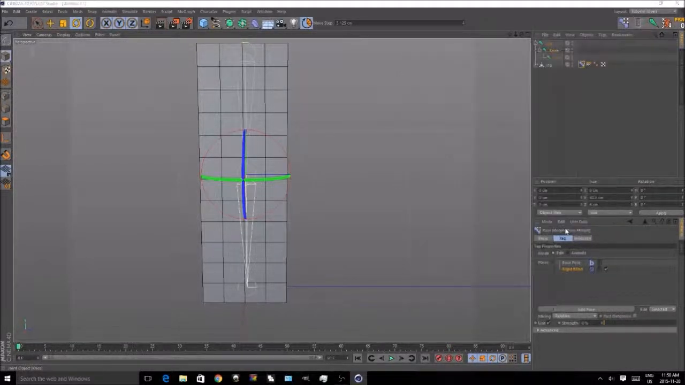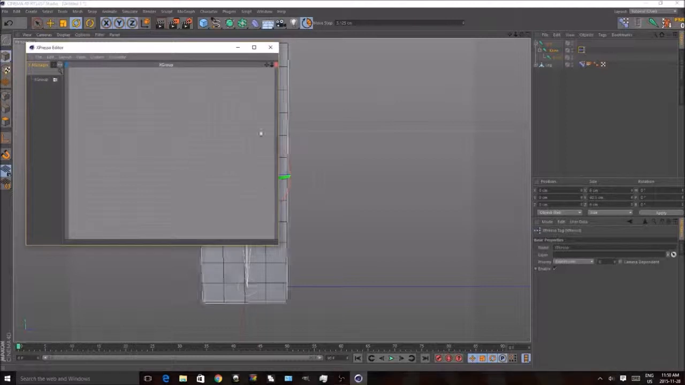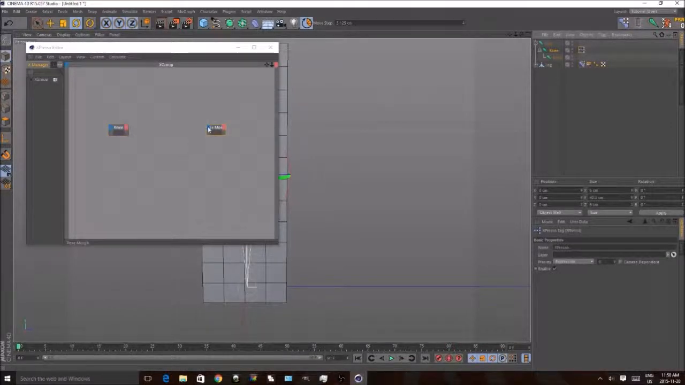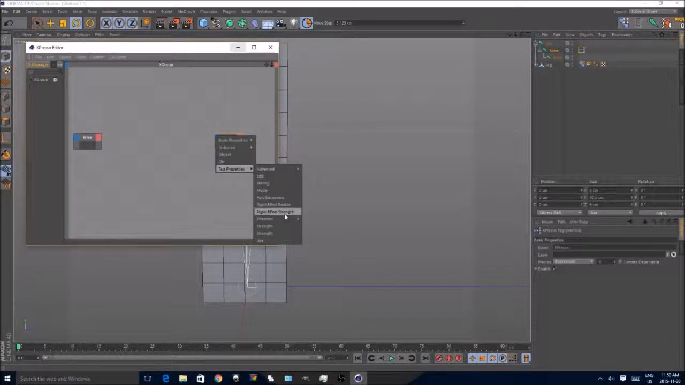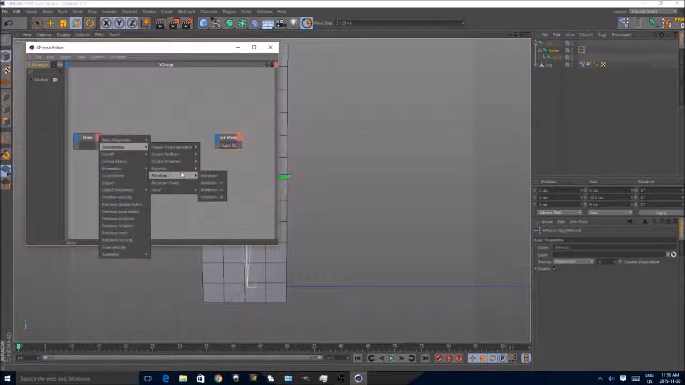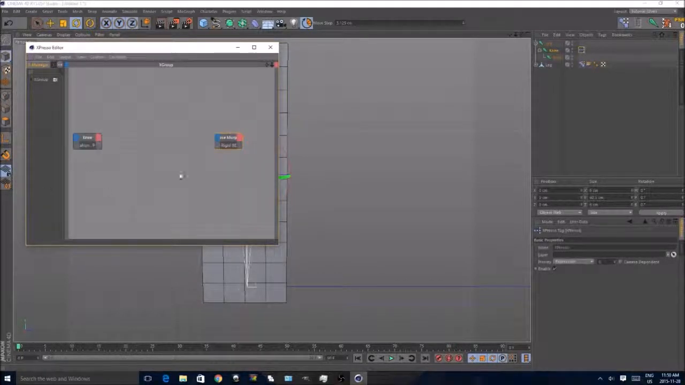Get this little panel right here. Drag in the knee, drag in the pose morph. On the pose morph, you're going to click on the blue box, tag properties, rigid bend strength, knee, red box, coordinates, rotation P. Okay.